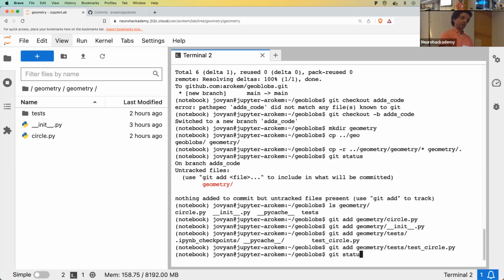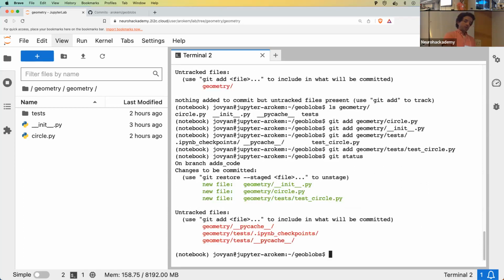Git status. So this is pretty good. I've added some code. I've added a file with some tests. I've added a file with some geometric calculations for circles. I've added this dunder init file that defines geometry as a Python package. And that encompasses my code. In addition, it's pointing out that there are all these untracked files. These are all kinds of things that get generated along the way.